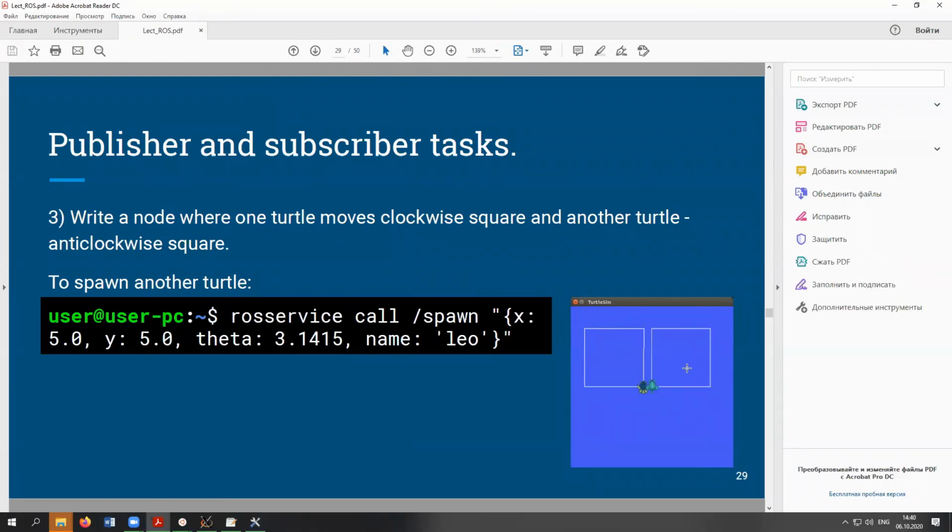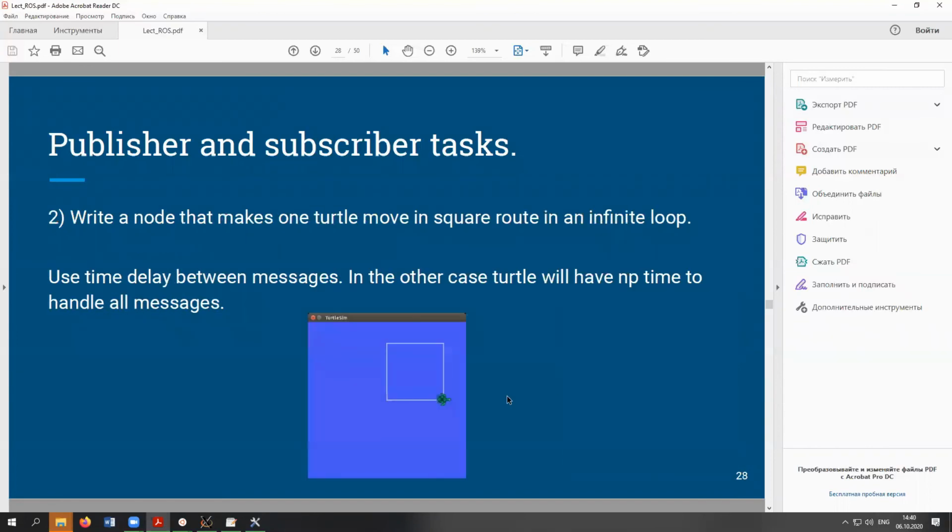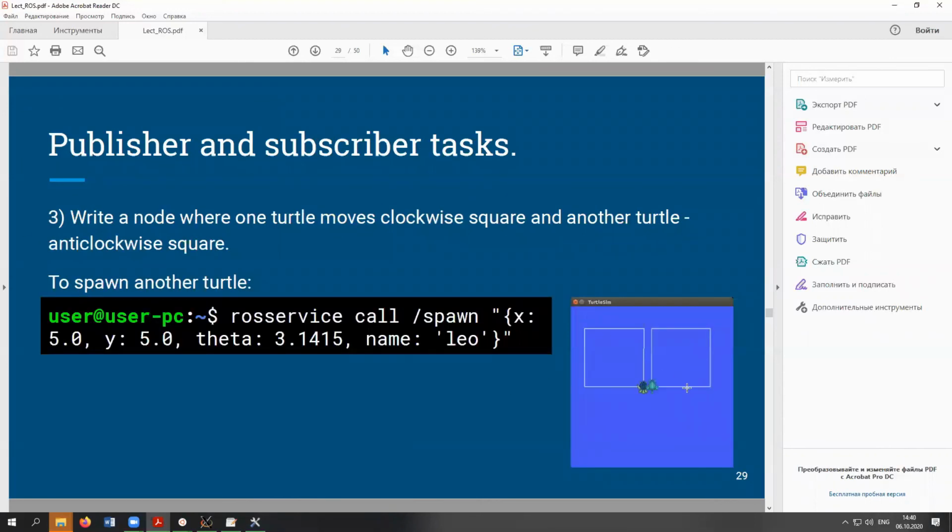If it's too complicated for you, you can just run another turtlesim, another node, and publish different messages to these two different nodes. The idea is that you have to update your code from the previous step in such a way that it could move both clockwise and anti-clockwise simultaneously.